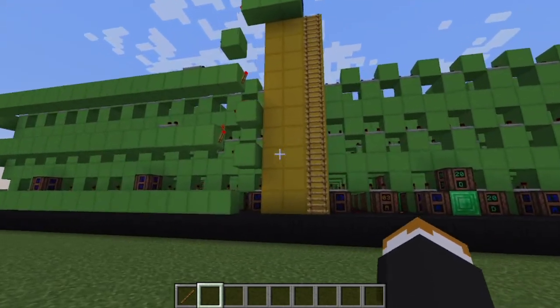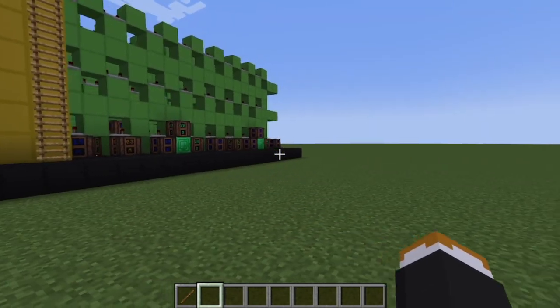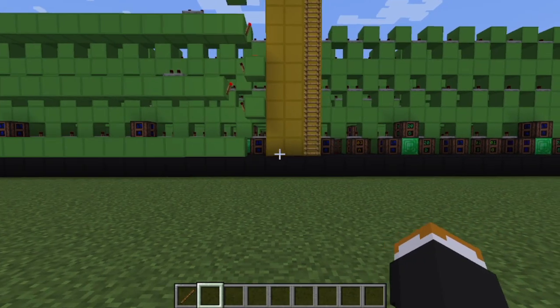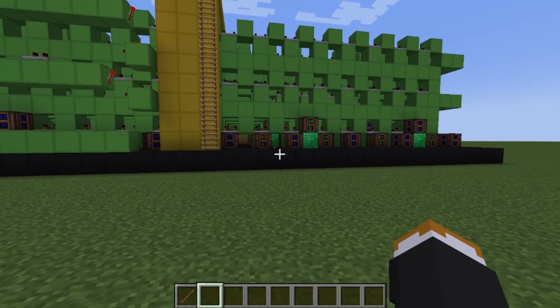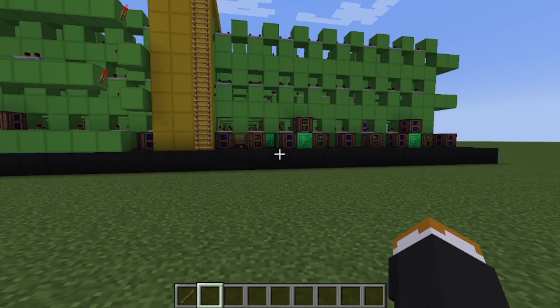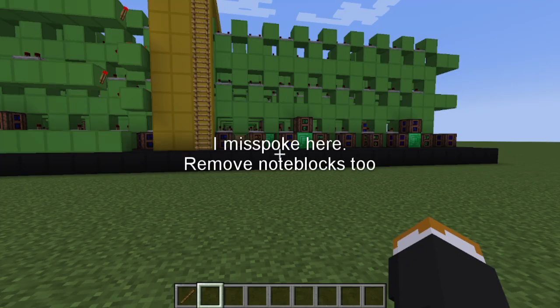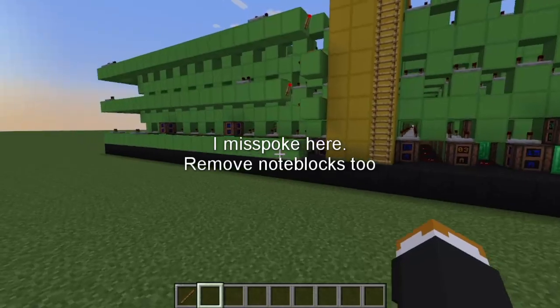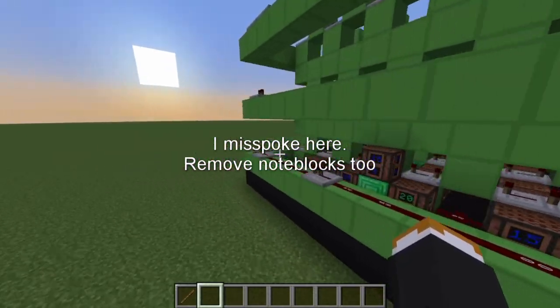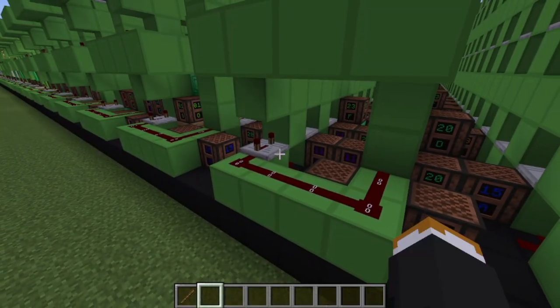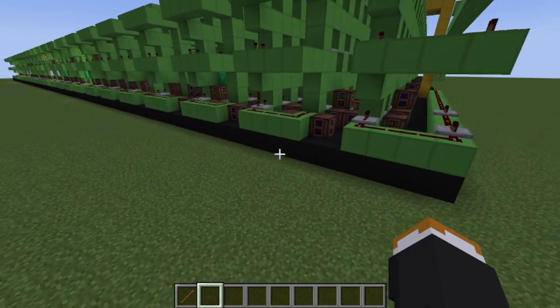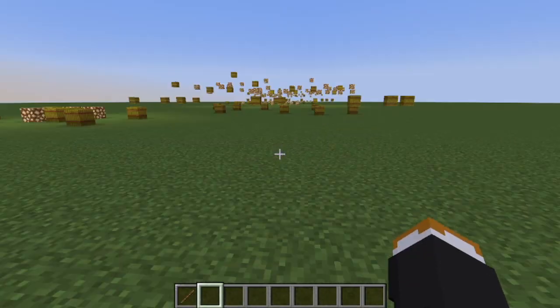But now, what you want to do is, and this is going to be a bit tedious because it takes a few tries, but you want to remove all the blocks other than the note blocks and the hay bales for the banjo and the glowstone for the pling. So I will be back when it is done.